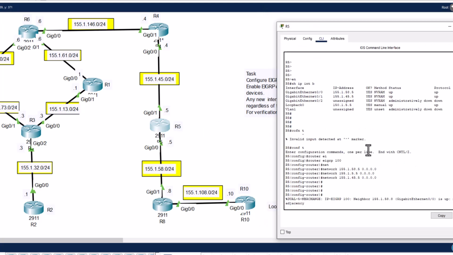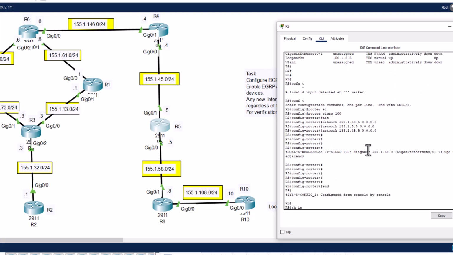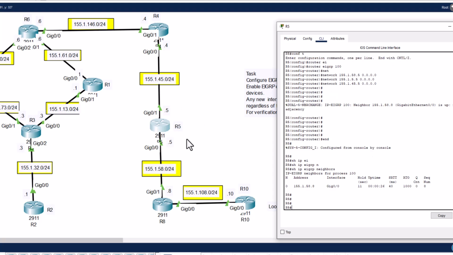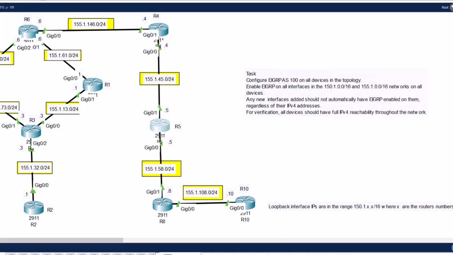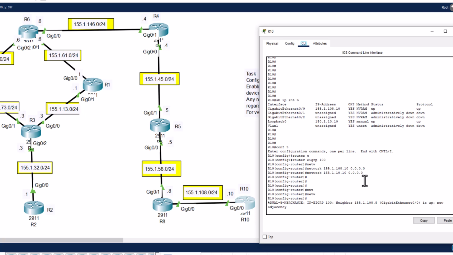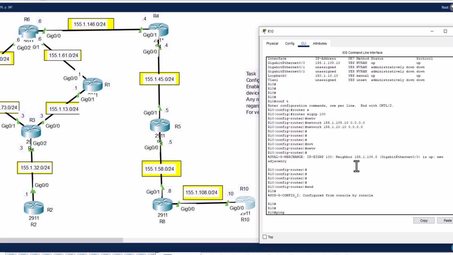Okay, on R8, and on R5 also, show ip eigrp neighbor, and you can see. Now, even with these three, if I go to router 10, I should be able to ping R5's loopback. Ping 150.1.5.5.